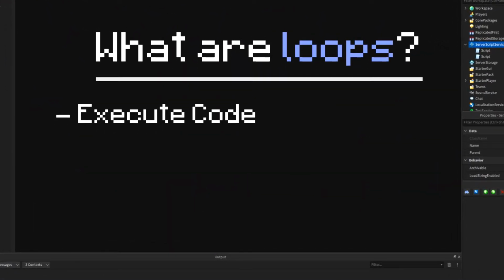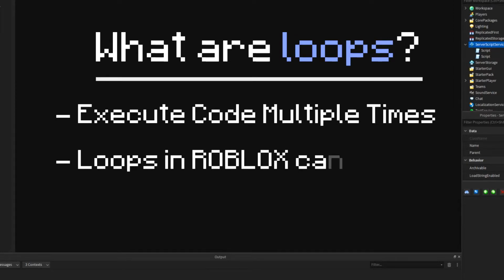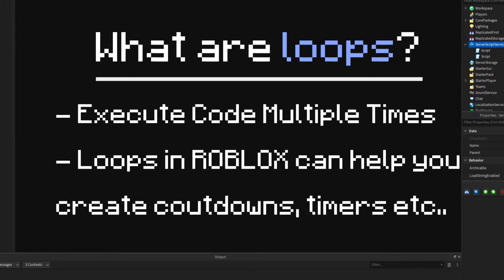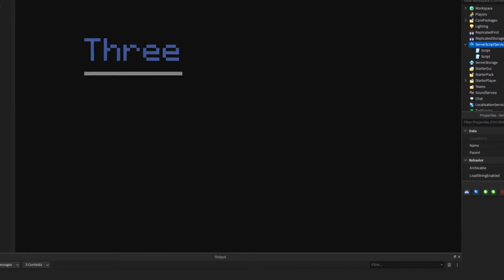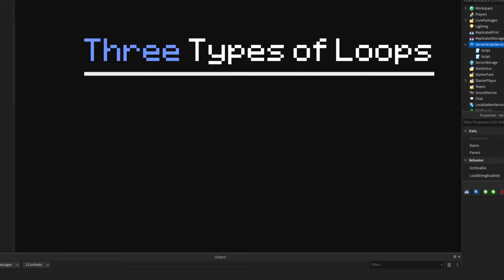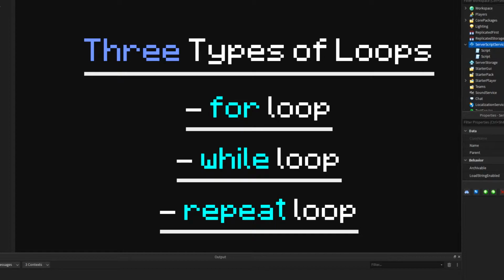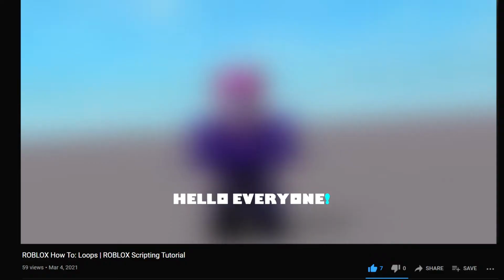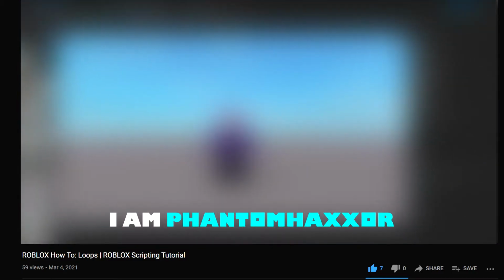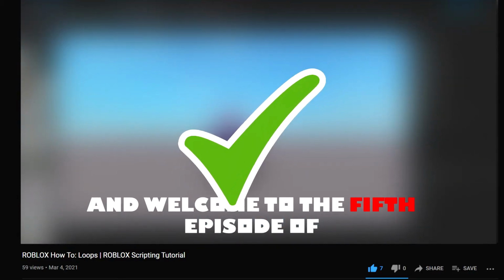Loops let you execute code multiple times. Loops in Roblox can help you create countdowns, timers, iterate through tables, children, descendants, and more. There are a total of 3 types of loops in Roblox. There is the for loop, which is the most common, there is the while loop, and there is a repeat loop. All these loops have different purposes in Roblox LuaU, and by the end of this video, you will know how to use them all correctly.